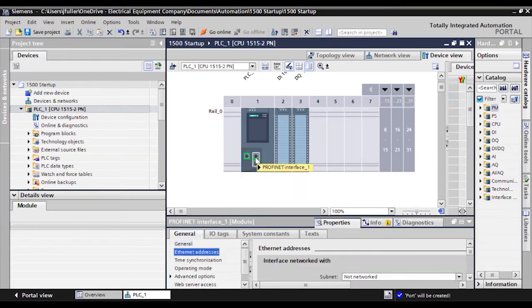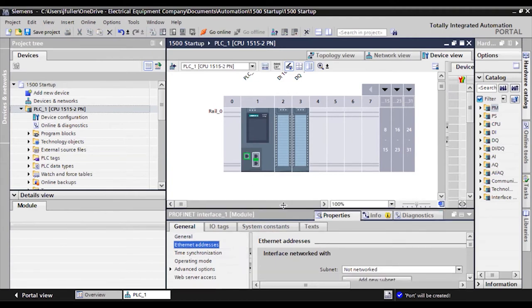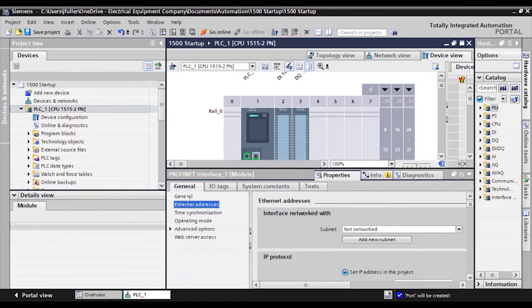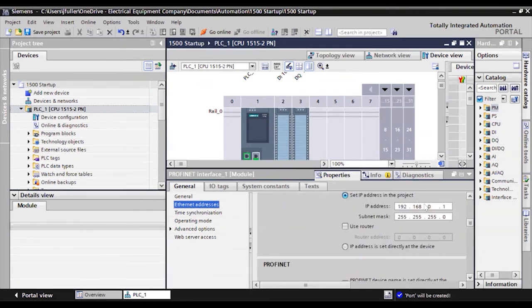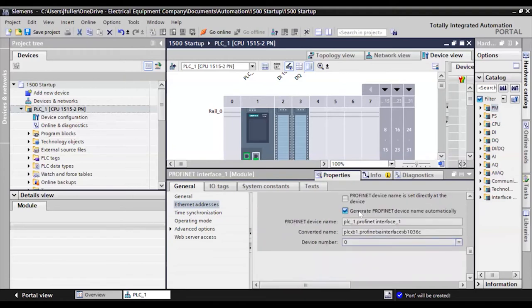We'll double-click it. There's a couple of different ways to get into the properties of this. The easiest way I've found is just to double-click that Ethernet port, and then we will drag up our window here at the bottom in TIA Portal. You'll see I've got a couple of different properties, General. I can select Ethernet address, and we'll see Set IP address in the project. So I'm going to type in a new IP address here. And then we'll also see our Profinet device name automatically generated. So that's going to generate our Profinet device name.